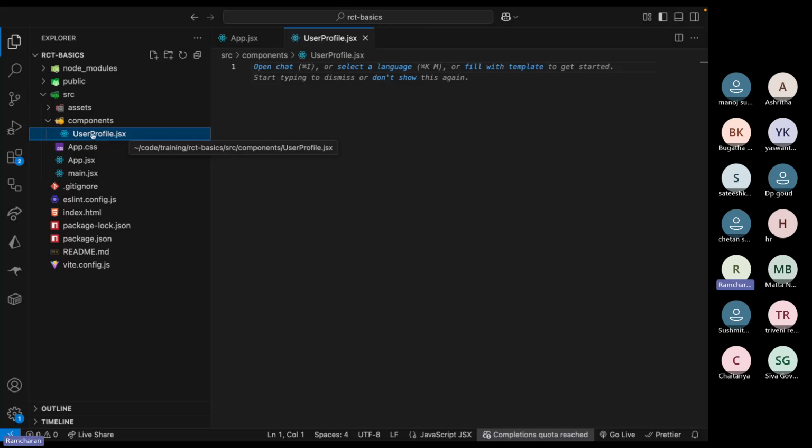And if the component is having two words, then you make the first word capital. So user is one word and profile is another word, right? So if you have two words or three words, the first letter of each word should be capital. Now user, U is capital, right? Profile, P is capital. So if you have three words, every word you should write like this.